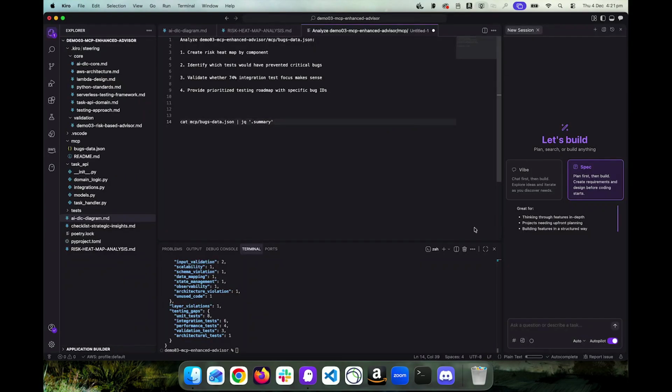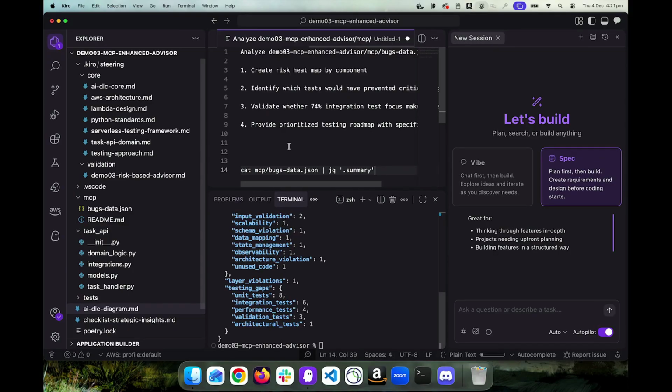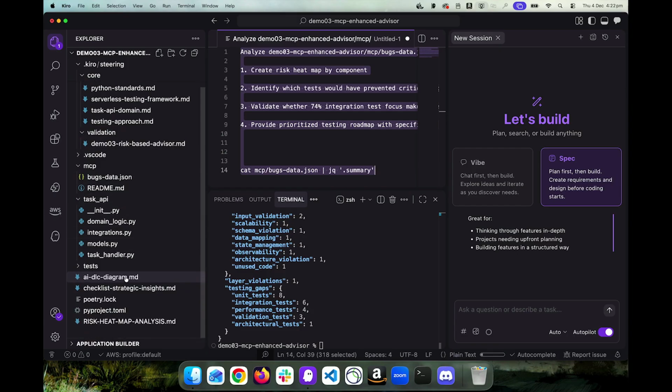Let me just flip to another window, make this a little bit bigger. Okay. Sorry, I missed a file here.